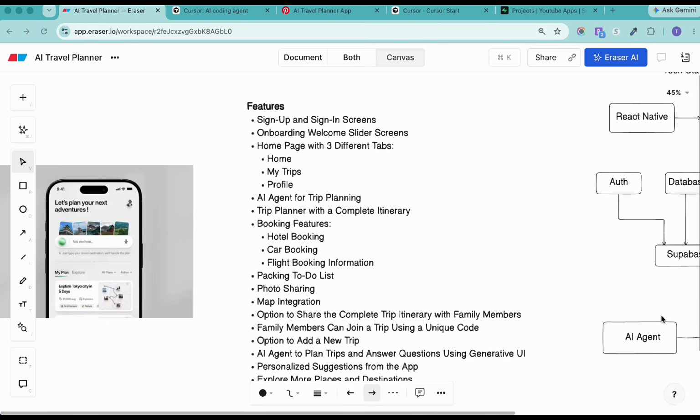Now in this chapter, we are going to create a plan for our application. We'll note down all the features which we want to implement. Then we'll see what tech stack we are going to use, so that it will be easy for us to implement each feature one by one.